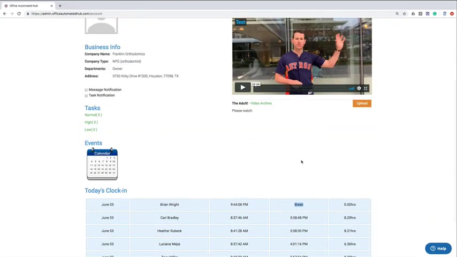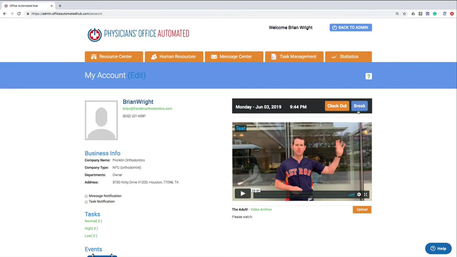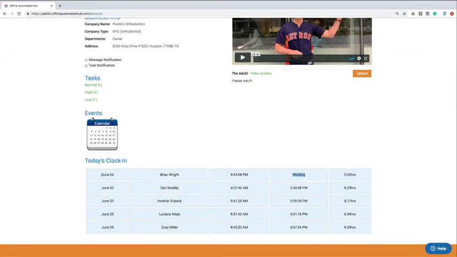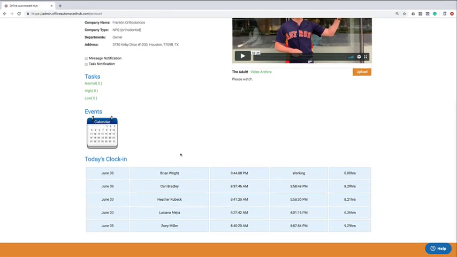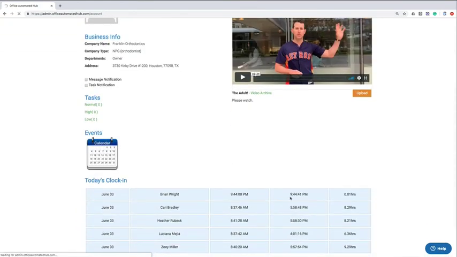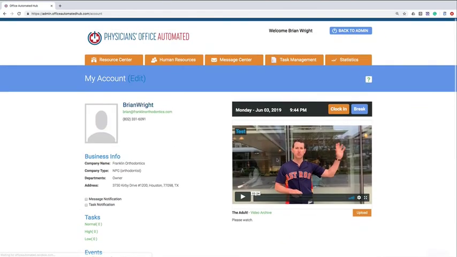You can see how quick and smooth this thing is. Then go back to end break. All right? Now it says I'm working again. And again, if I'm the employee, all I'm going to see is me. All right? Admin features, the doctor, the office manager, you're going to get to see everybody's status in this blue box right here. Now, let's clock out. And I'm done for the day. All right? Clocks me out right then, and we're good to go.